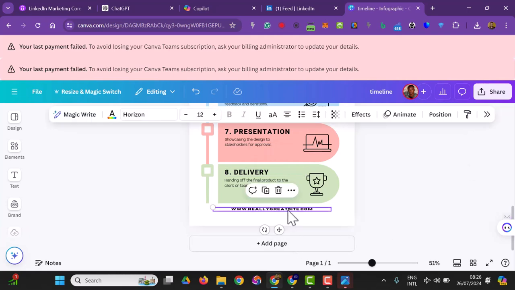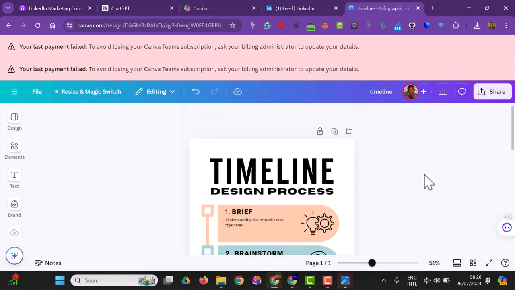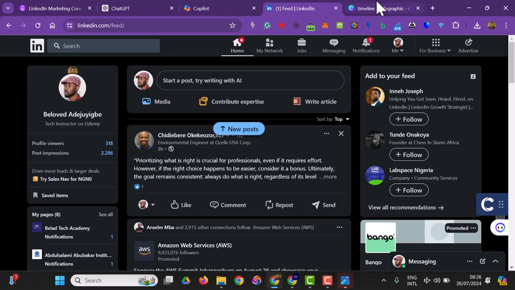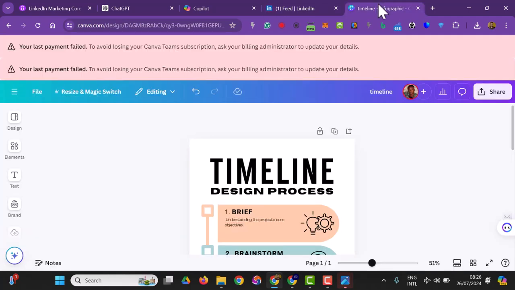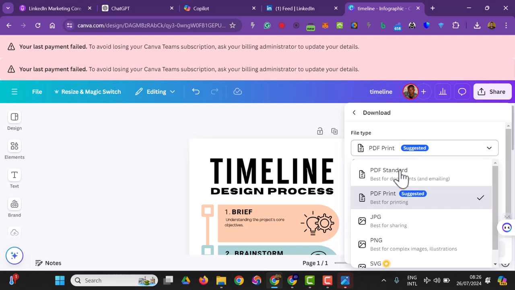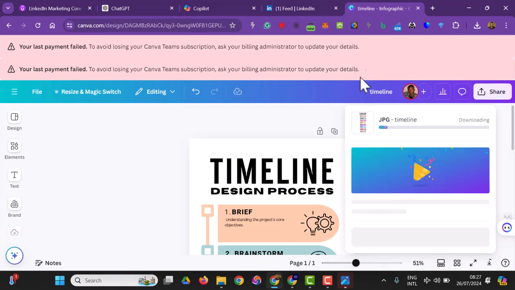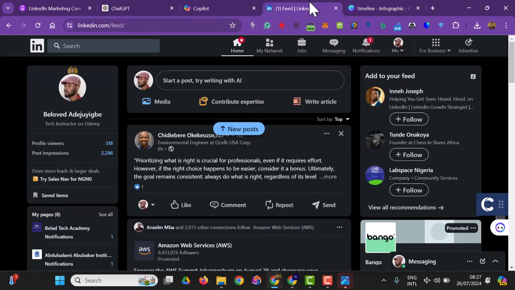So I'm going to remove this website. I'm going to remove that. So we have our own infographics right here. You'll be able to design an infographics. These are things you do as a LinkedIn manager and someone that wants to grow his or her professional and personal brand on LinkedIn. So yeah, right now I'm going to have this downloaded. I'm going to share. I'm going to download as JPEG, and that way we'll be able to create infographics on Canva. And we're going to come back to our LinkedIn to have them posted.